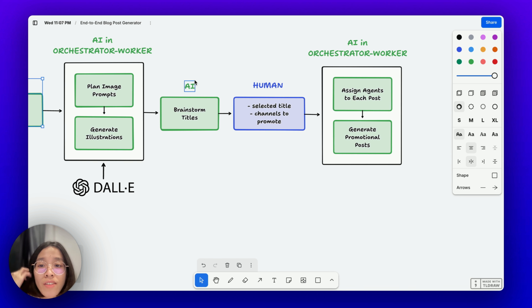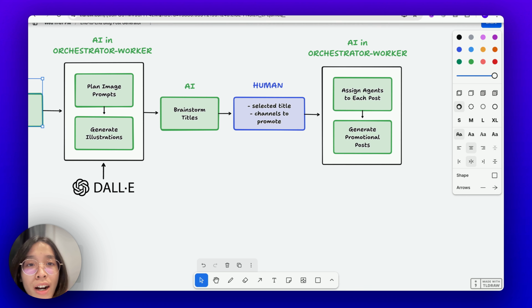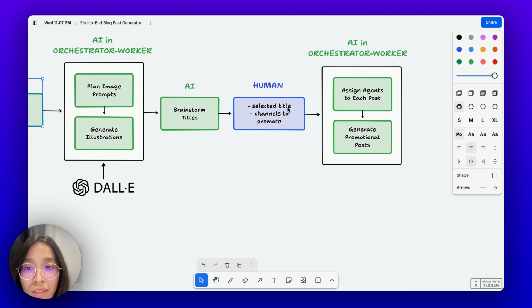And you can teach the AI agent how to brainstorm the titles that best fit your use cases. And then you can ask it to suggest something like 10 different titles for you. And then in the next step, you can pick the best one that you want to move forward with.